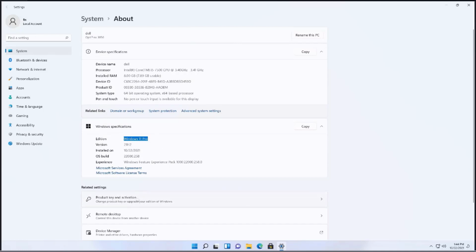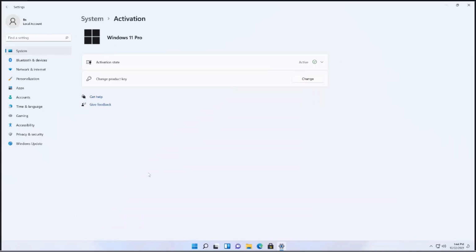I'm going to click on product key and activation. It says activation state, it's active. Windows is activated with a digital license. And here is where you can change the product key.